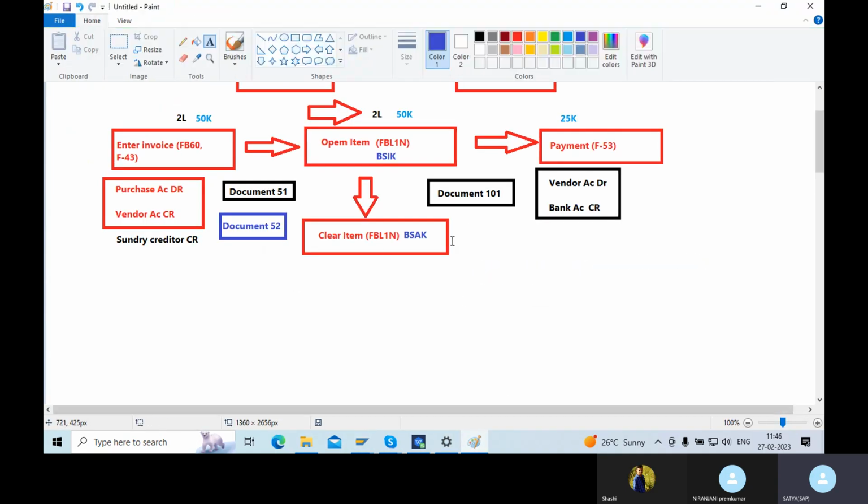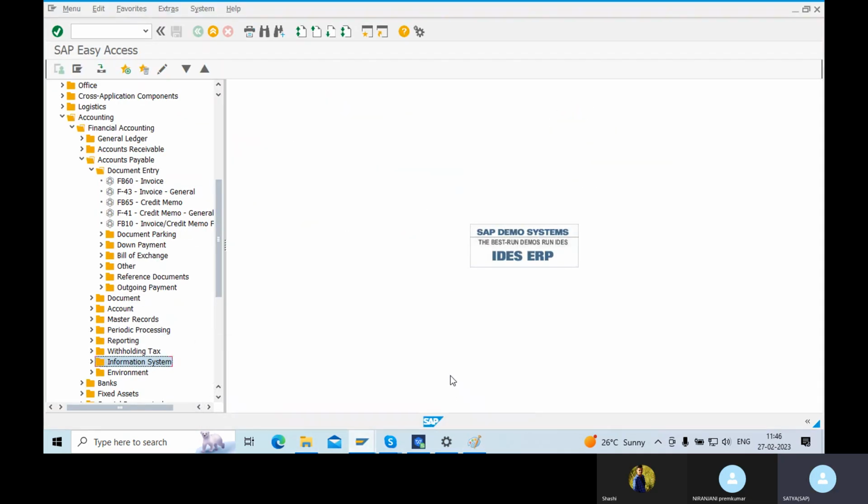So next one is at the table level. Now I want to clear this document 52 by making a partial payment. I'll do the partial clearing. So I'll do the payment with F-53. I'll make the payment of 25K. So let's do that, F-53, or else you can go through the path as well.